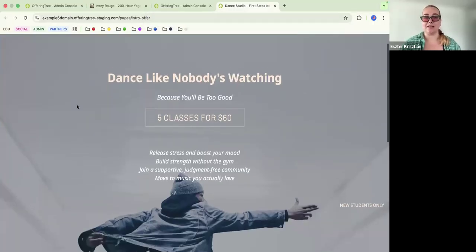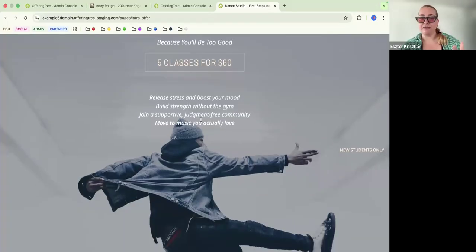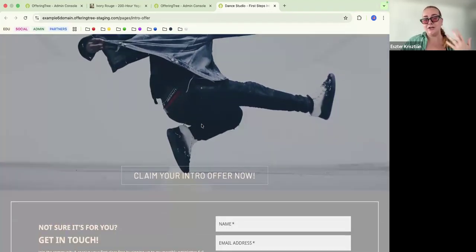One of them is a really quick intro offer landing page, and I feel like this is a digital flyer. It doesn't have a lot of details. They don't really know if this is for a dance studio. It's all a staging site, so it's not a real studio, but let's say this is a dance studio. And you just want people to commit to purchasing the intro offer, which here is 5 classes for $60. Then there's a little bit of benefit-driven information about it, and then they can get their intro offer.